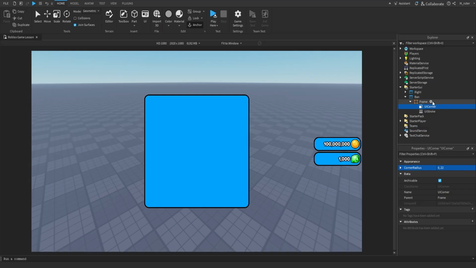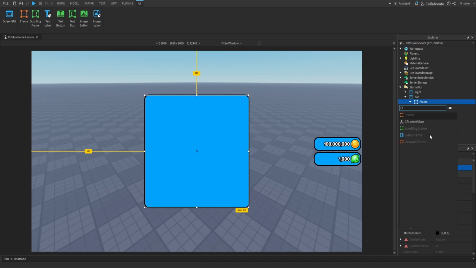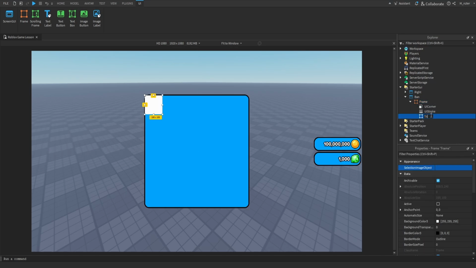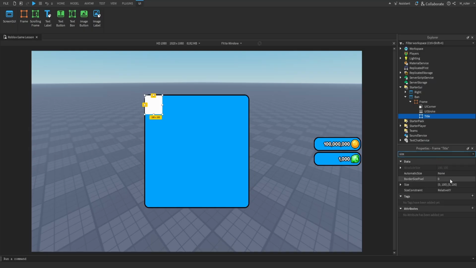Next, what we're going to want to do is add a frame inside of our existing frame. We're going to rename this frame to be called Title. And inside of here, we're going to store a TextLabel, which will display the title of this GUI. Now, the first thing I'm going to do is update the size of this. We want to make this a little bit less tall. So on the Y offset, we're going to set that to 75. And we want to make this a little bit longer. So on the X offset, we're going to set that to 350.